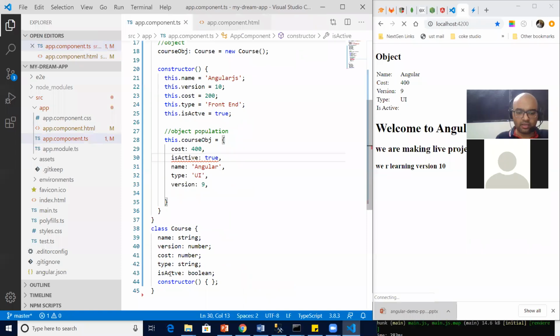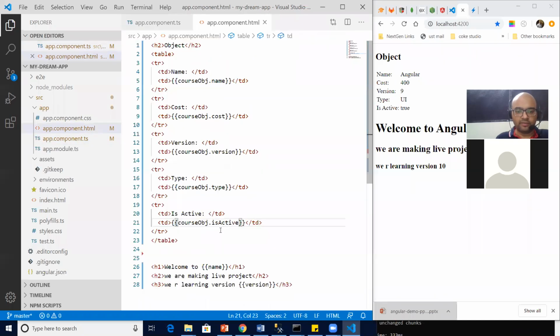T-I-V-E. Right? Be careful. It is case sensitive. Of course, a spelling mistake will generate a lot of errors. Yeah. So now you see is active will also come. Yes, true. So what is it, guys? Isn't it easy and simple?